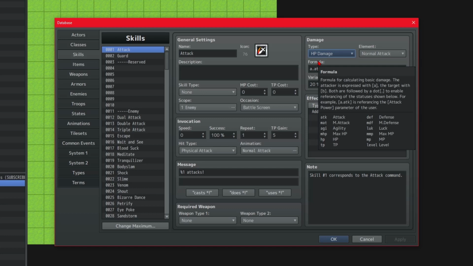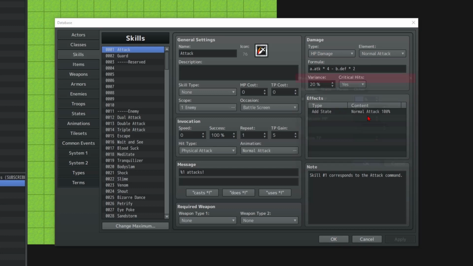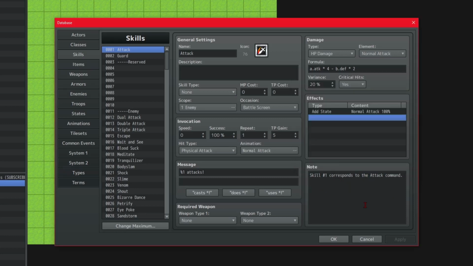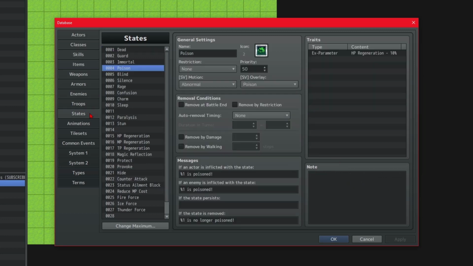I'll leave it up on the screen for you to read. And then effects, same thing like we talked about for our characters and enemies, is just basically parameters you can set on your skills. And then again, notes down here. Okay, so now we can move on to states.